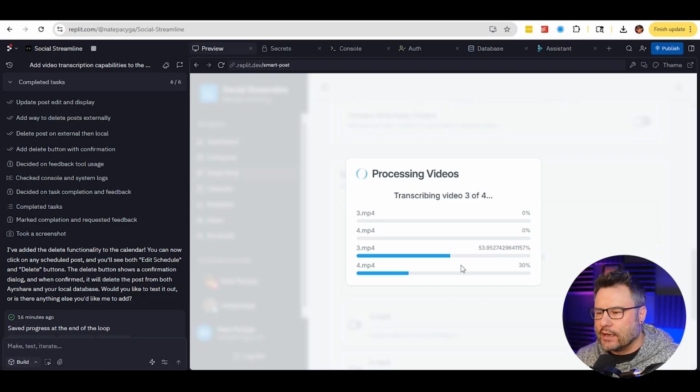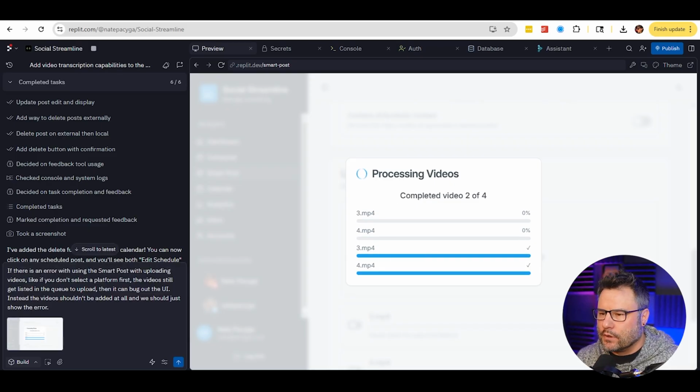So that's, again, another thing to clean up and get better, but you guys are getting the point that we're getting all this functionality in there, and then from there, it's about polishing. Because I didn't select the platform, the videos are still trying to be shown as being uploaded, but they're not going to be. So we need to fix that bug.